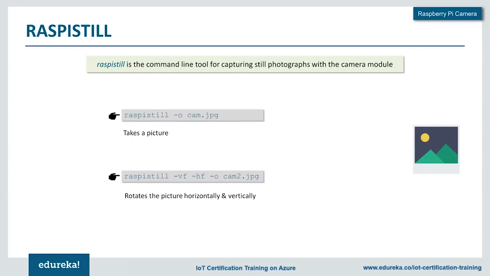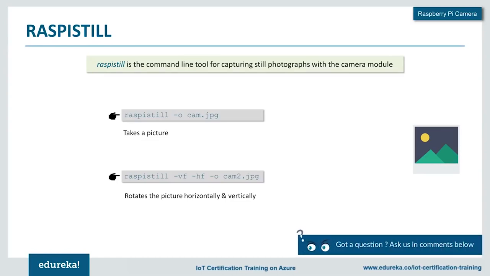Now, raspistill is actually a shell command which lets you access the camera module and capture an image. Now, the command for capturing an image is raspistill -o and the name of the image that you want to store it as. Now, -o is basically to open the camera and capture the image.